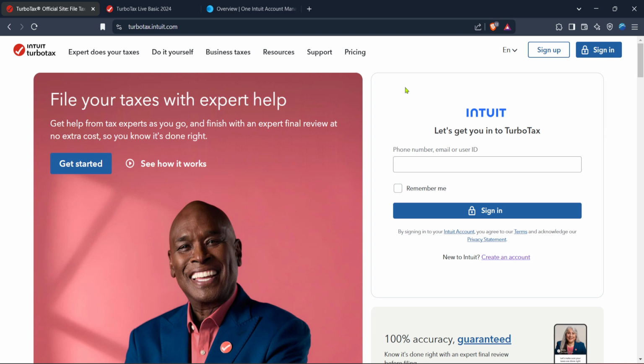Let's get started. First, open your preferred web browser and navigate to the official TurboTax website. You can do this by typing in TurboTax into your search bar and selecting the link that takes you to their official page. Once you're there, you'll see the home page welcoming you with options to file your taxes. Look for the Sign In button, which is usually located on the upper right corner of the page. Click on it to proceed to the Sign In screen.